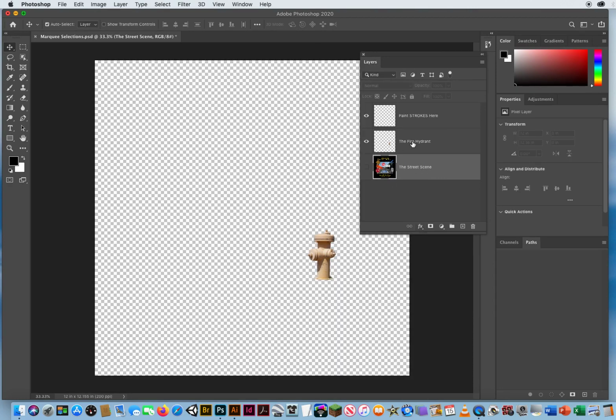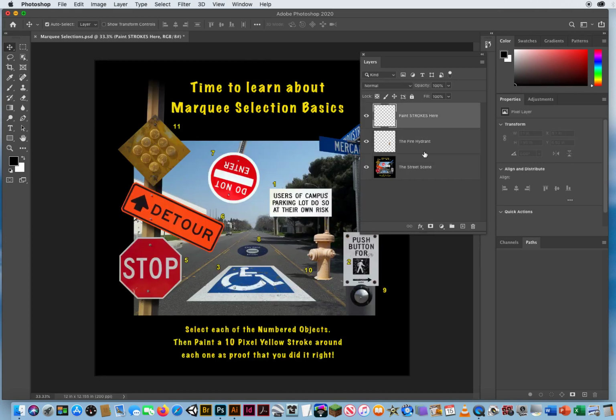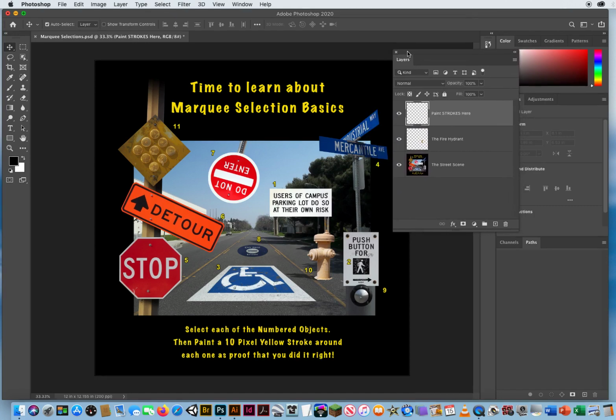I'll turn that off. The second one in the middle is this standalone fire hydrant, and there's a reason why that has been isolated. You'll see that later on. And the final layer is paint strokes here. So as proof to me that you know how to select each one of these shapes correctly, you're going to follow the instructions down below. Select each of the numbered objects, then paint a 10 pixel yellow stroke around each one as proof that you did it right. So all your paint strokes are going to go here at the top.